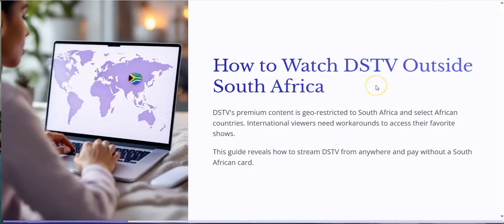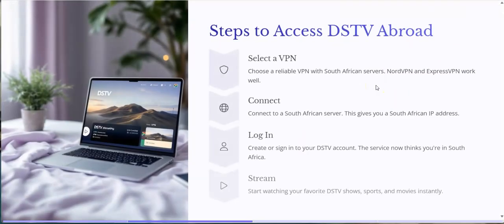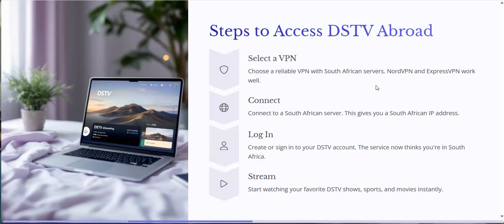So what can we do? Well, there's not much to it, really. The main thing is you've got to solve this problem of your device having a non-African IP address. And the easiest way to do that is to use something called a VPN, which is a virtual private network. I'm going to show you quickly how to do that. So basically the steps are here. Select a VPN, then connect to a South African server, then you can log into your account and then stream. So let's just show you how this works.